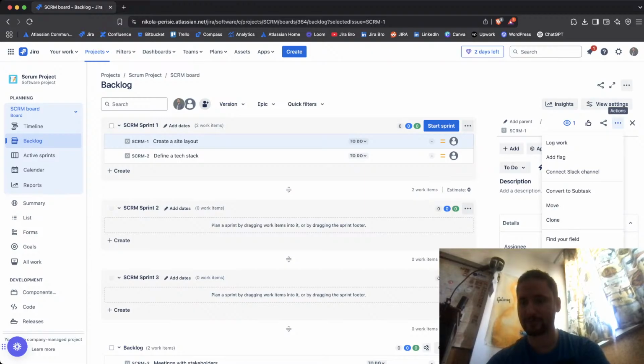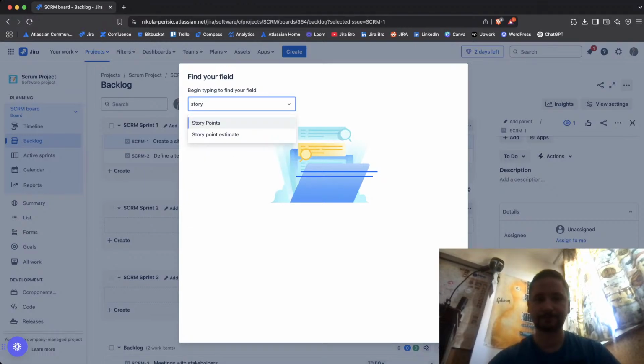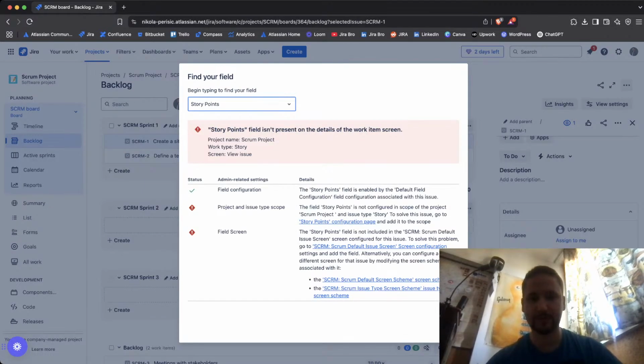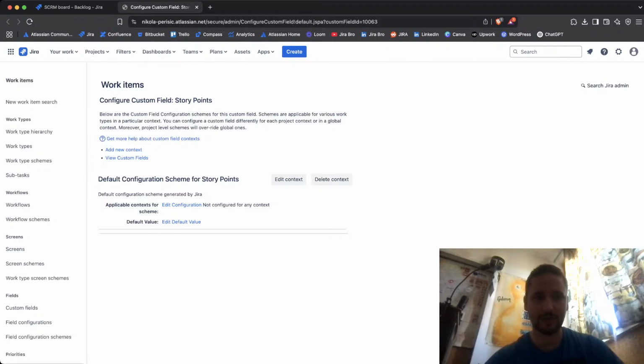So what happens when you click on the actions? You have to find your field, and in here we go for story points. Now this is what is happening. So first of all, two of the issues that we're actually having. So first of all is it's not within the scope itself, and then it's missing as the field screen. So we're gonna go for the configuration page.